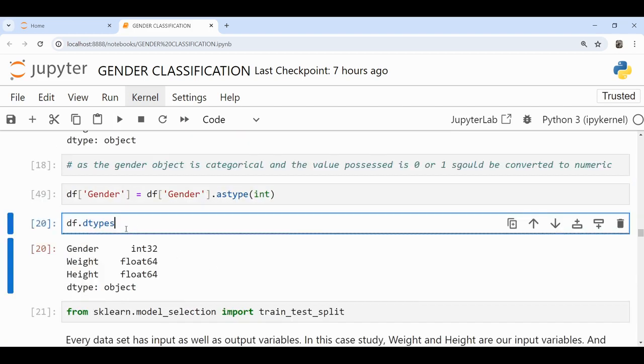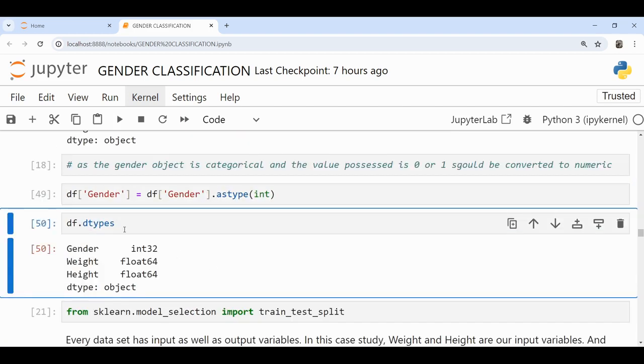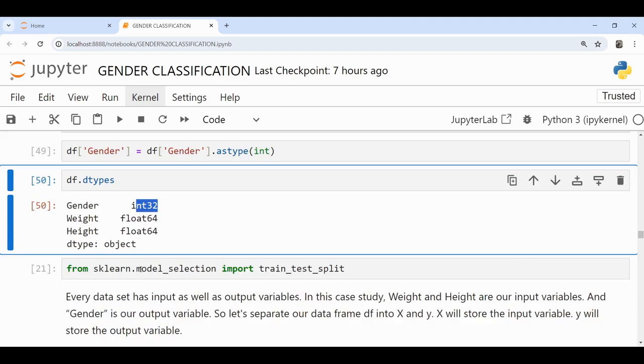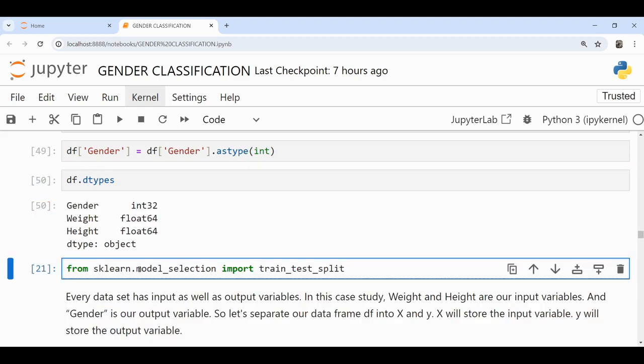Now let me prove it by running this df.dtypes. Now the gender is converted into int32. So now your data set is ready for the model building operation. All the values in the data set are converted into numerical representation. Now I'm going to import sklearn.model_selection, which is a package for performing my model building operation.